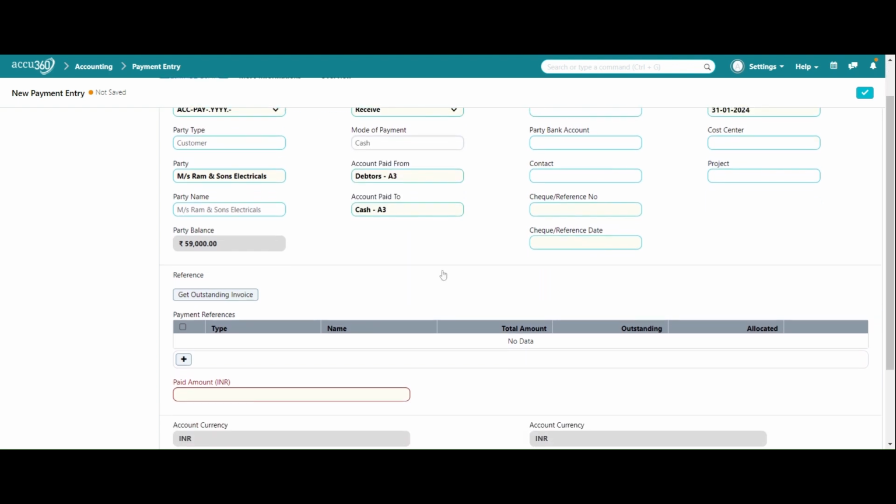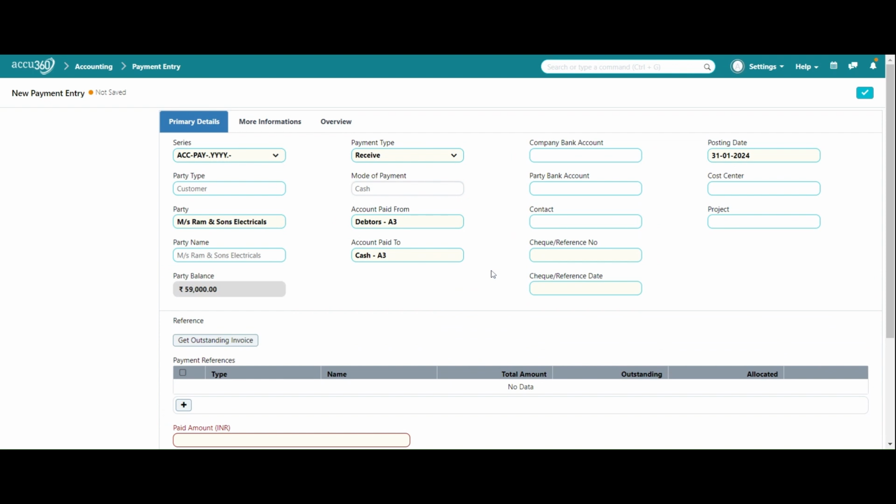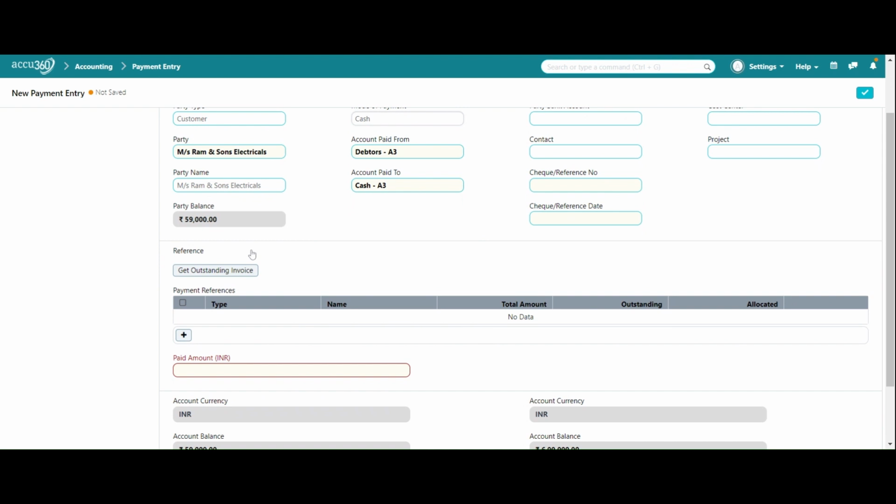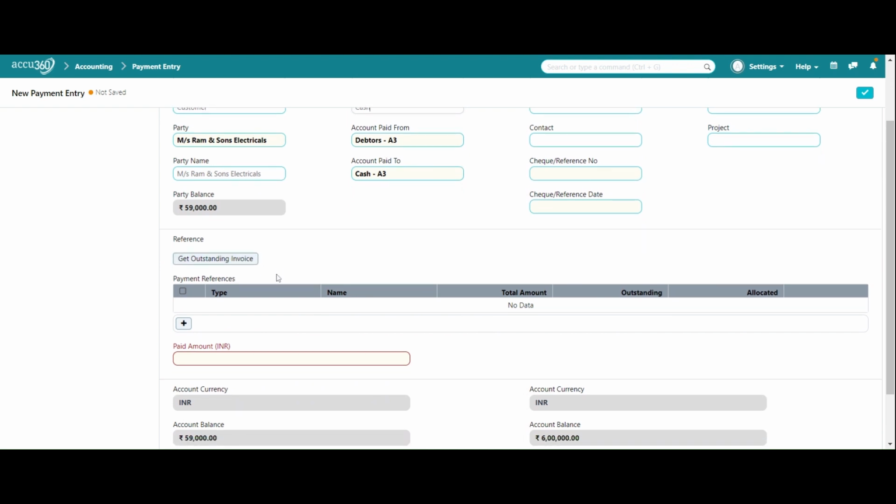Now as the company is receiving cash, we do not have to fill this cheque reference number and cheque reference date. We also do not have to select the company's bank account or party's bank account, as this transaction doesn't involve any bank account. So now we will click on this get outstanding invoice to get all the outstanding invoices of Messrs. Ram and Sons Electricals.